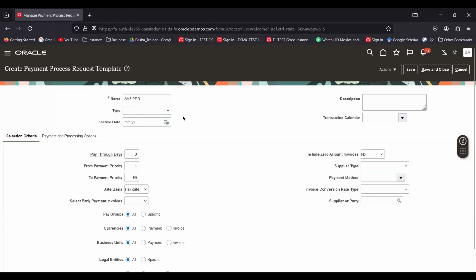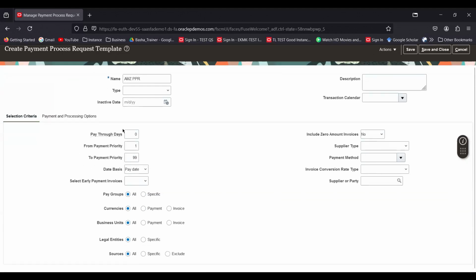We will not be deleting it, so we can have the inactive date for this. Transaction calendar, as of now, you can ignore it. I will discuss this again later. So here are the selection criteria. These are different criteria which we can have.